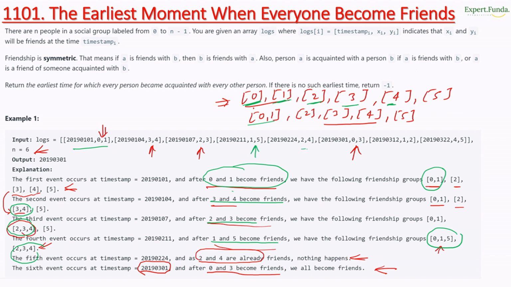Next, 2 4 will come, right? Here 2 4 will come. So if you see, 2 is already a friend here, in the other group, this one. We already have the friend here. So we do nothing here, because they are already friends, we will not do anything.